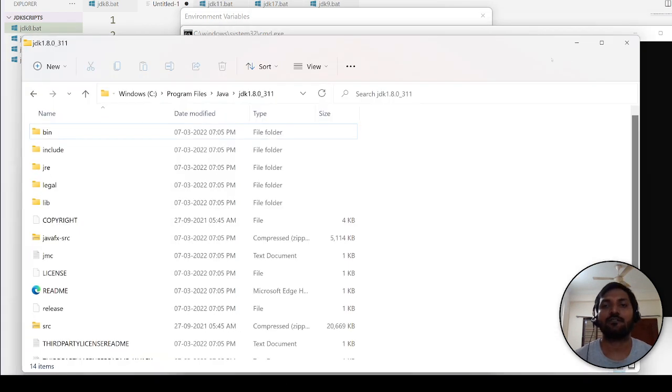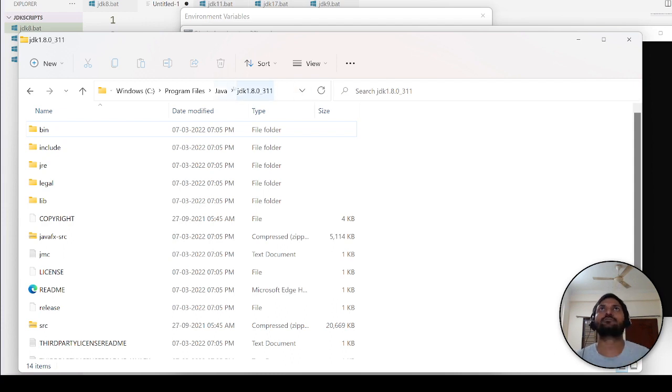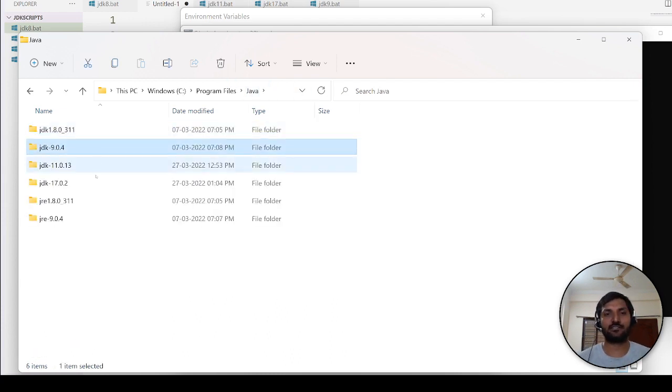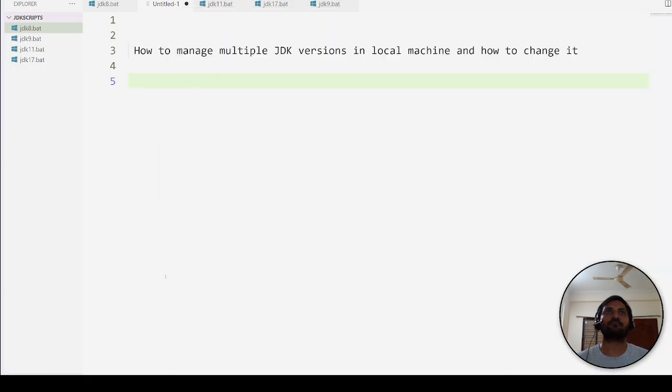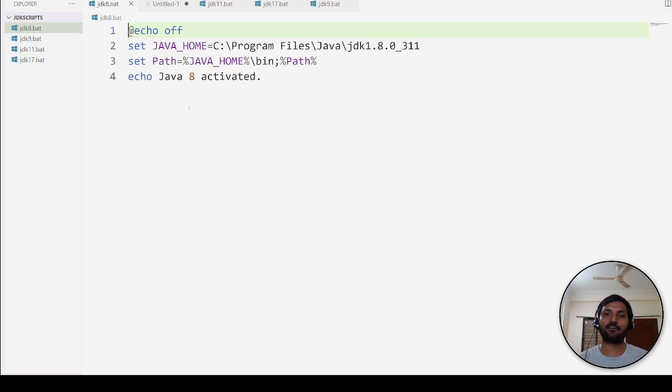Don't worry. I have a few JDK versions installed on my local, like JDK 8, JDK 9, JDK 11 and 17. If I have to switch between these anytime, we can leverage a bat file on your Windows machine. You can create a bat file like a JDK 8 bat file, where I have set the JDK path from program files. Then in the path, I update the path variable with JAVA_HOME, put your bin slash, append the existing path variable, and add a message to confirm that this JDK version is activated.